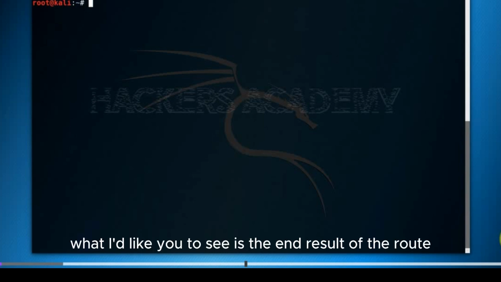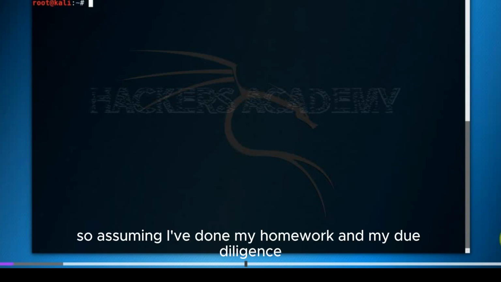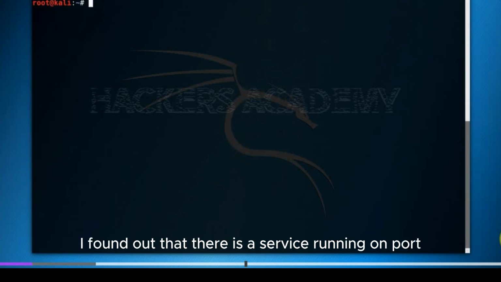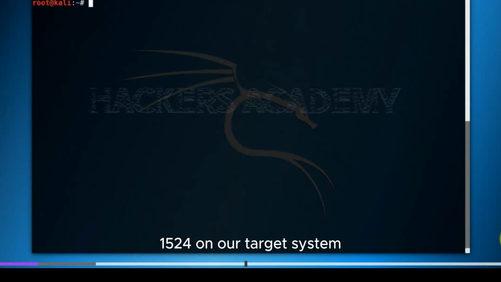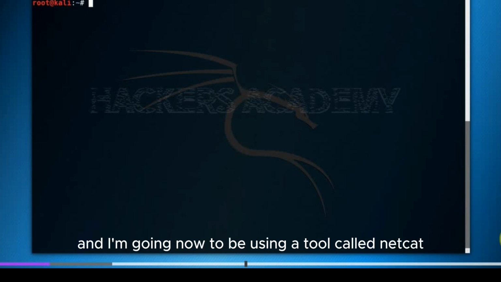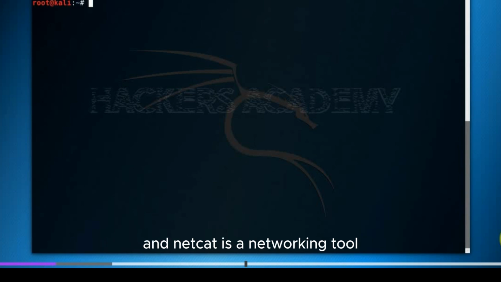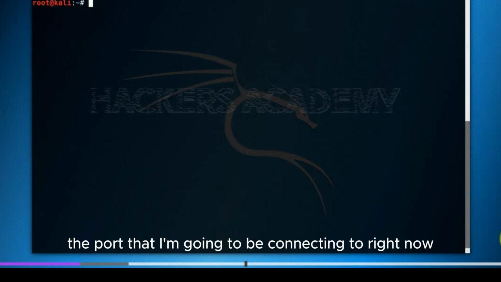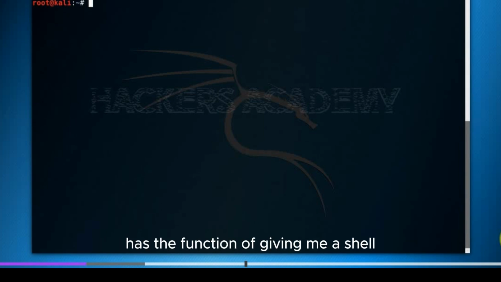But for now, what I'd like you to see is the end result of the root shell access. So assuming I've done my homework and my due diligence, which is again what all this course is going to be about, I found out that there is a service running on port 1524 on our target system. And I'm going now to be using a tool called Netcat. And Netcat is a networking tool that I can use to connect to any port and communicate with any port over the network.